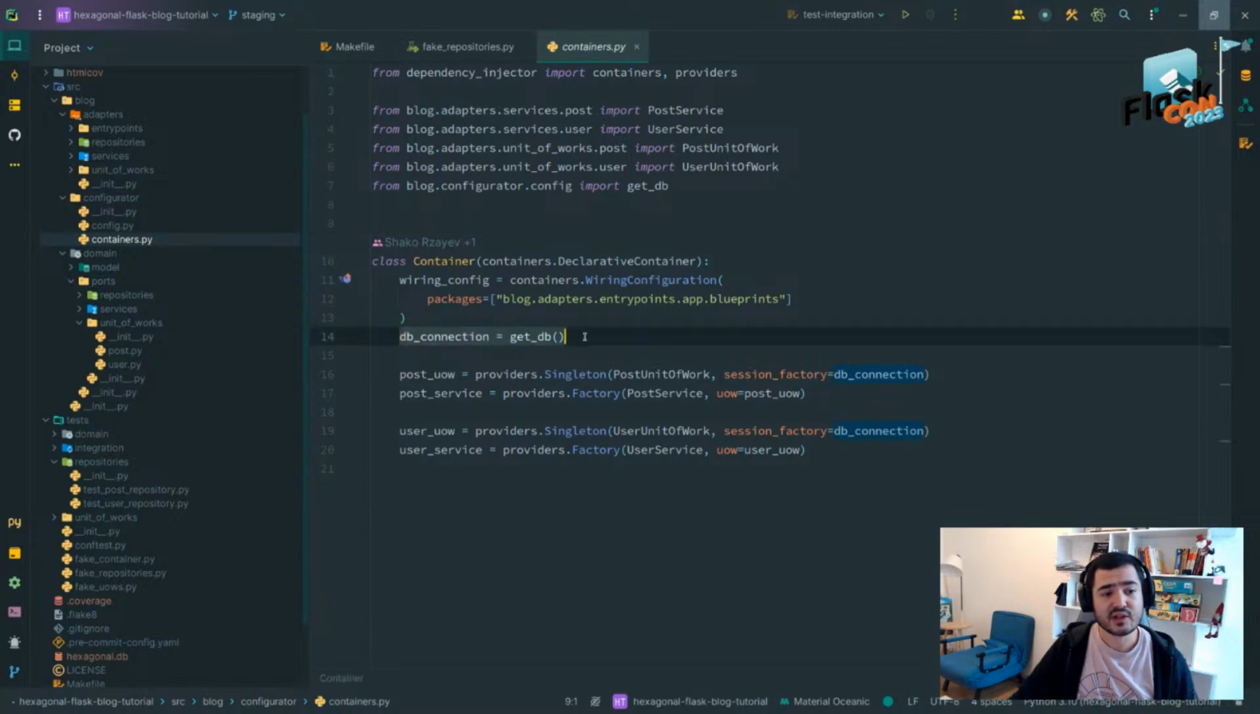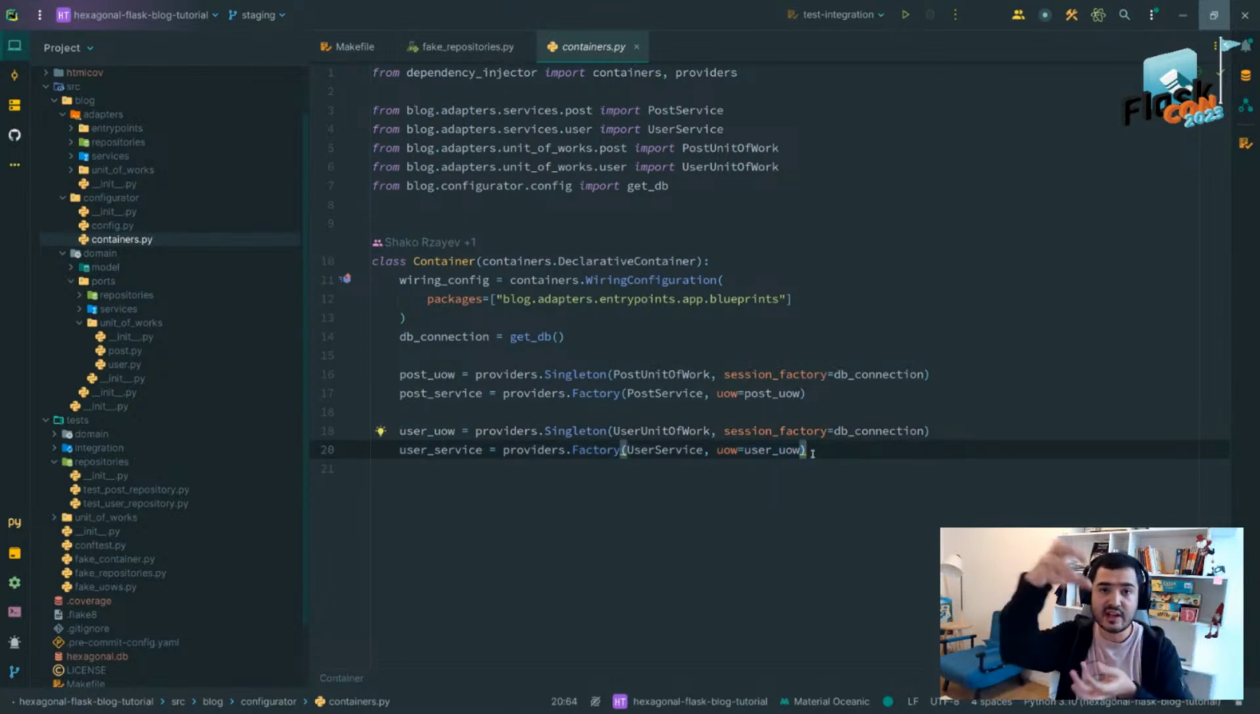Inside the container, we initialize the database connection. Then we initialize a post unit of work and pass this to the session factory. This is callable, so it's a singleton. The post service uses the post UoW, and the post service is a factory, also callable. The user unit of work requires a database connection, but it is itself a dependency of the user service. This is kind of chaining your dependencies, and then finally, you just put your service into the Flask blueprints.